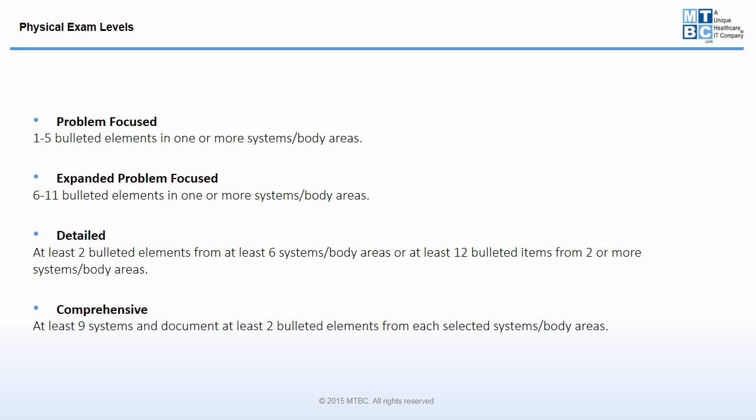On the other hand, if you're looking for a comprehensive physical exam level, 9 systems or more and at least 2 elements from each selected system or body area should be documented.